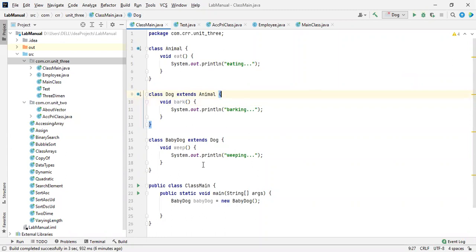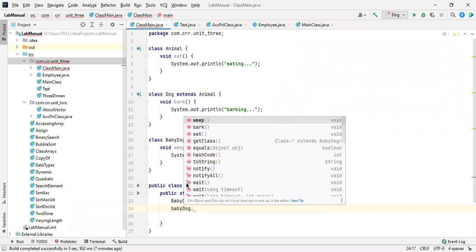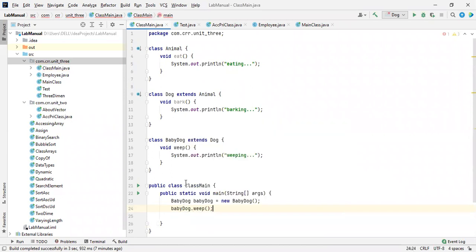So I just created an object for this class. This class object has been created inside the main method. And now how am I going to acquire these properties? By babyDog dot. First of all, it consists of weep. And then we are going to acquire barking. So a dog will bark, right? B-A-R-K, bark. And as well as a dog will eat.